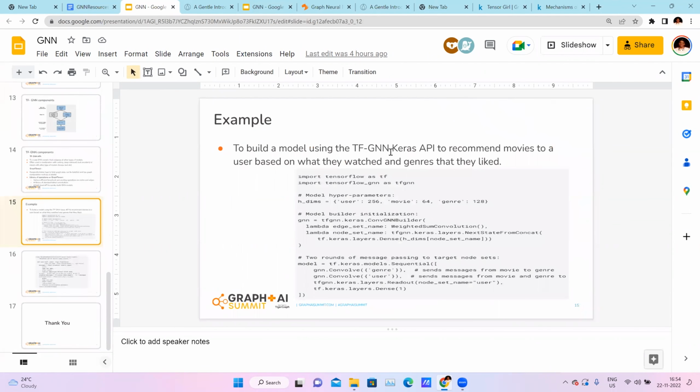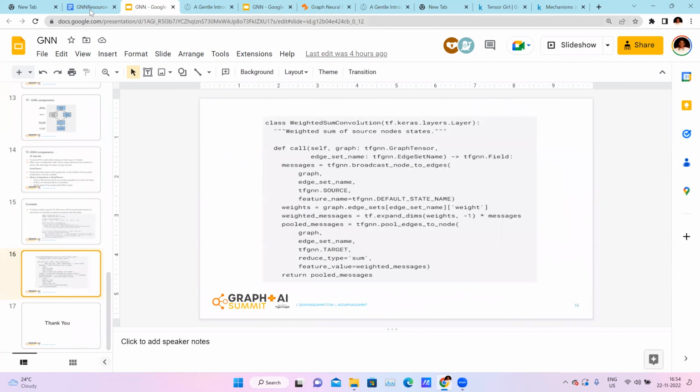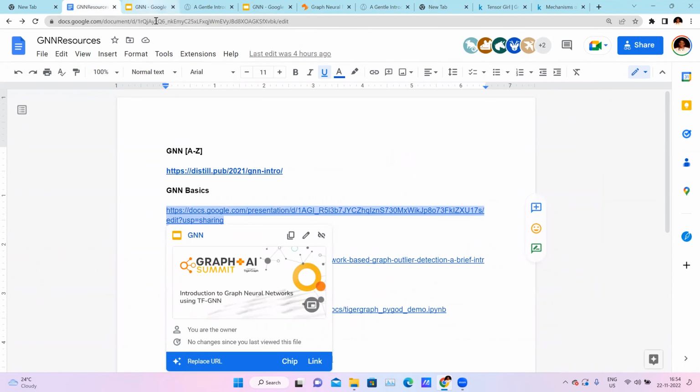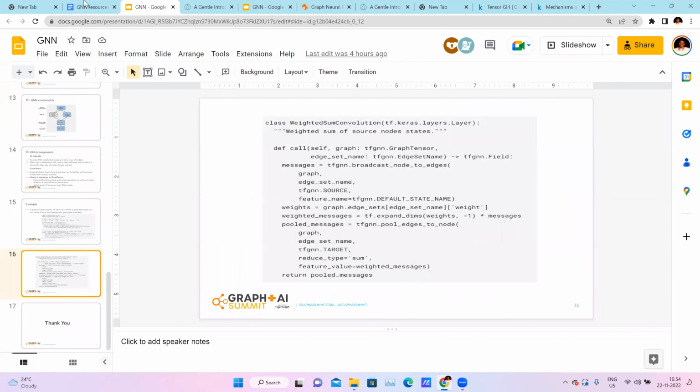There's something called TensorFlow GNN Keras API as well. So this whole presentation I have added here. You can look at this PPT, and the appropriate links to the official documentation and TensorFlow website will also be there, which you can look at as well. PyTorch has PyTorch Geometric. So the whole concept of graph-based neural networks can be implemented in any framework, in PyTorch or TensorFlow.